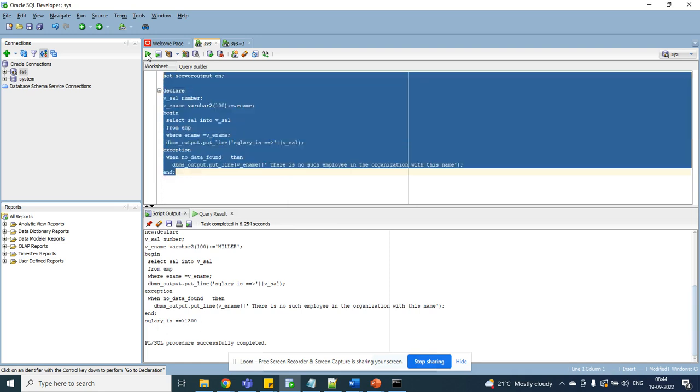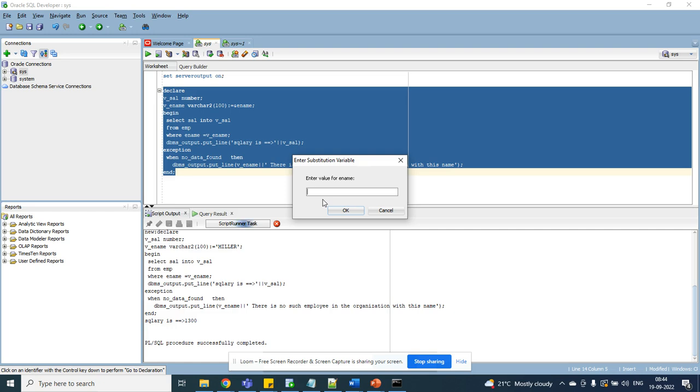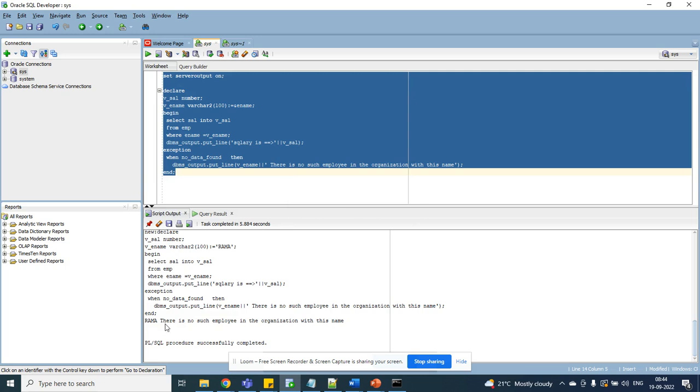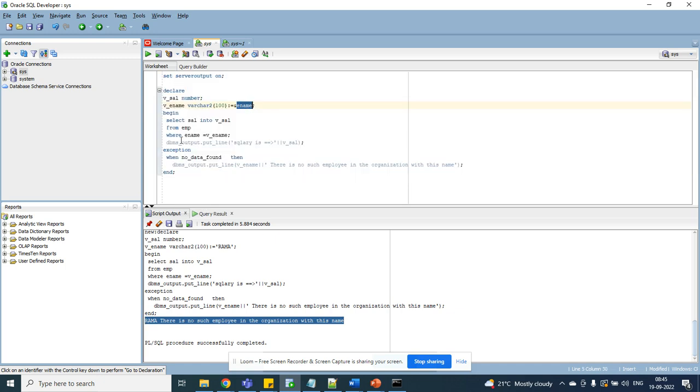Okay, we'll give the negative values. I will give some name, Rama. Rama is not there in the EMP table. Let's try to fetch this one. So Rama is not there in the organization. So the business user, by seeing this error message, what will he consider? We need to give the correct employee names. In that way, business users will understand that.